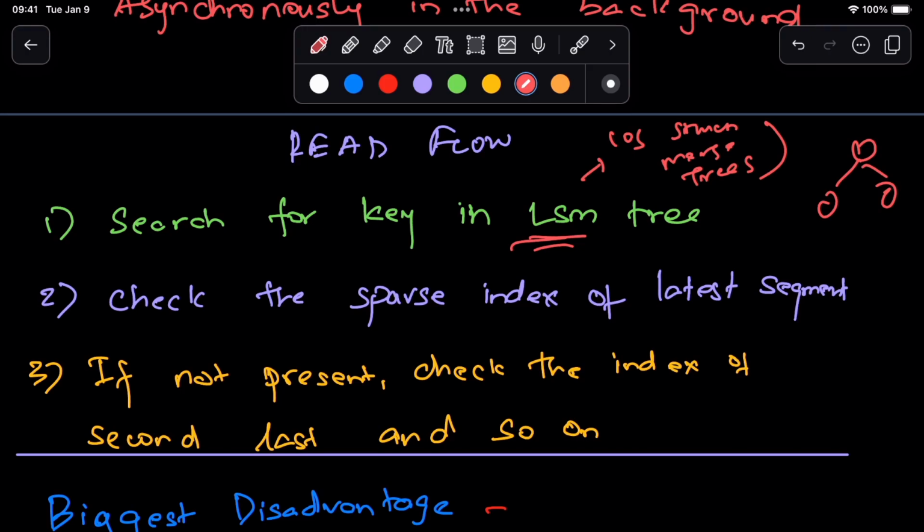Okay. So what you do is when you get a read, you go to the in-memory tree, and then you try to see if the key is present. If it's not present, now you have multiple files, right? The index is maintained for each file. You don't have to have a global index. You can have a smaller index for each file. What you can do is now you go check the index of the latest segment or file. If it's not present there, you go to the second latest, third latest, fourth latest, and so on. Okay? This is how read works.